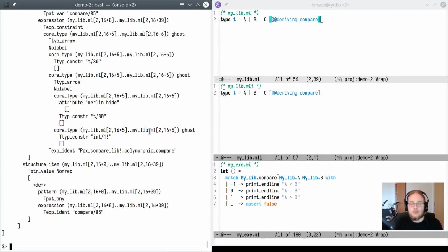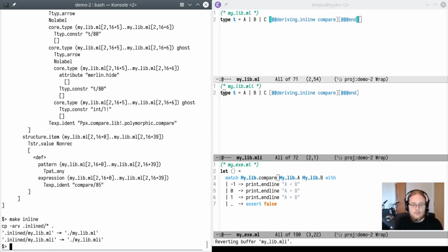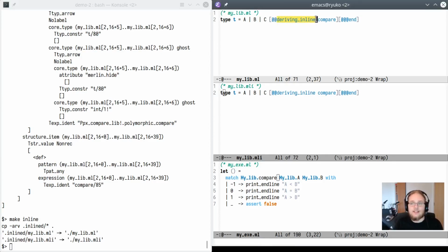Let's make a small change to our source code by inlining the output of the PPX preprocessor. I've made a small change to the source files. We now have deriving inline instead of deriving, and we have this end attribute. What's going to happen is Rotor is going to inline the output of ppx_compare for us.